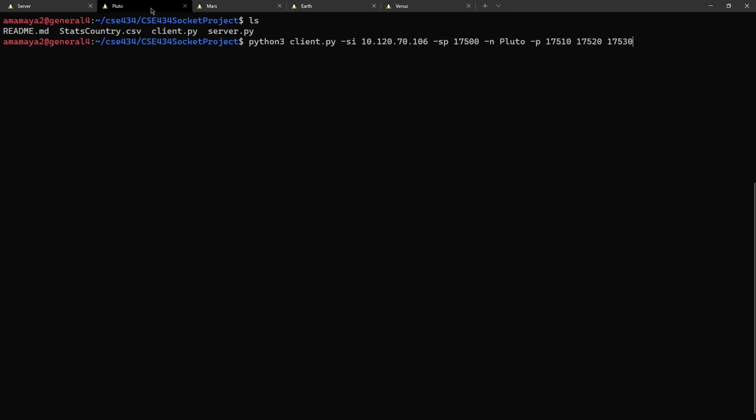Now we're going to come over here. This one is on general 3, by the way, and this one is on general 4, so 2 different hosts. Now we'll start up the first client. We run client.py, and this argument gives it the server IP, this argument gives it the server's port number, this argument is the name of the client, and this argument details the ports the client will have. So this port here, 17510, is the left port, this is the right port, and this is the query port.